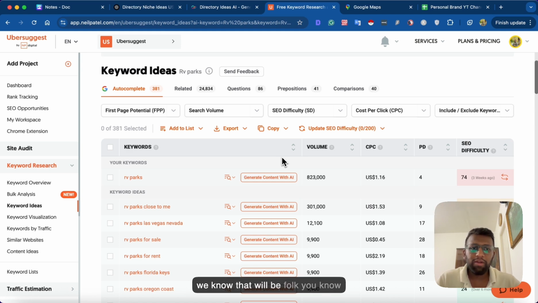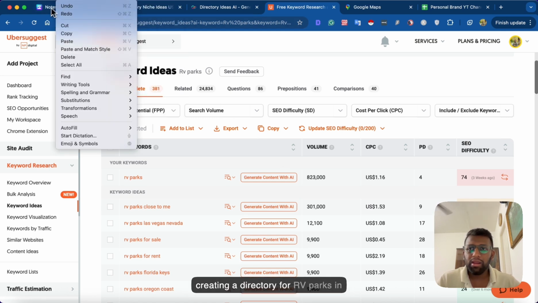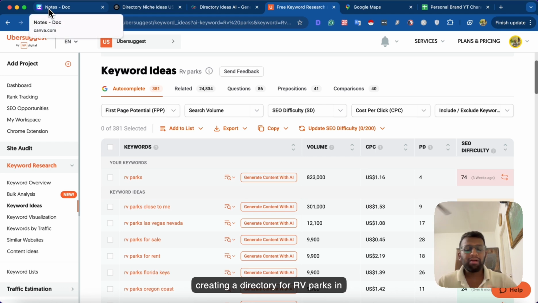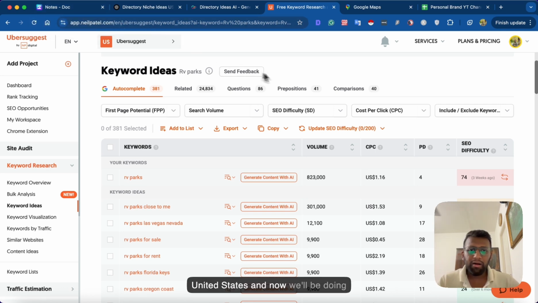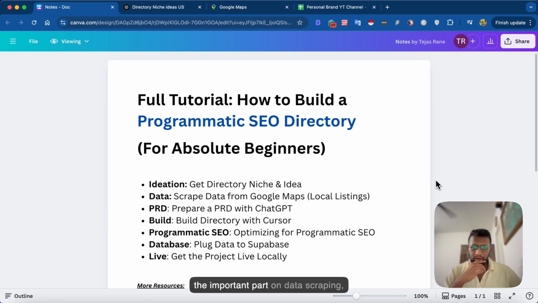So now we know that we'll be creating a directory for RV parks in the United States, and now we'll be doing the most important part, which is building a directory with Cursor. Now comes the important part, data scraping, for the niche that we chose, RV parks in the United States. We'll start by scraping the data first, and then create the directory later on, because of course data is the most important part.